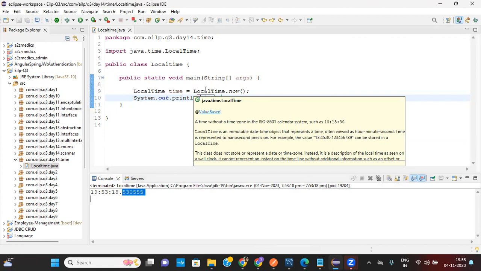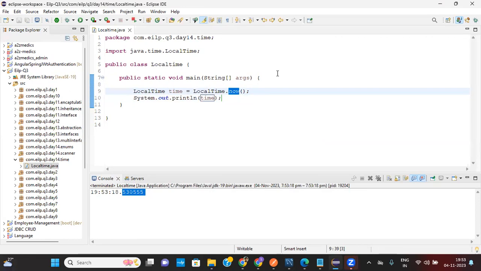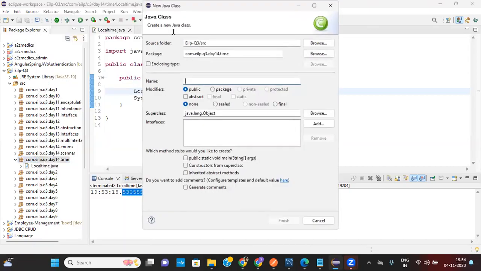So basically it is going to display the current time. Okay, so now this method will display the current time. And same thing goes for date also, local date. To print the current date, we use the now method to print the present date.